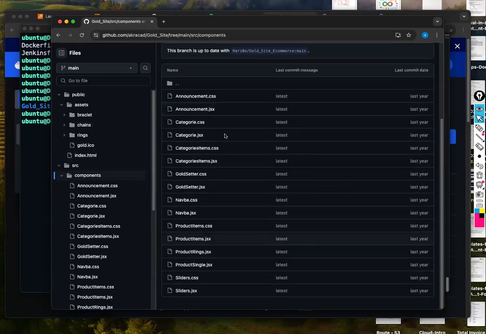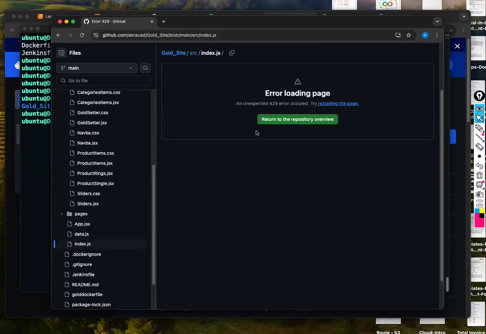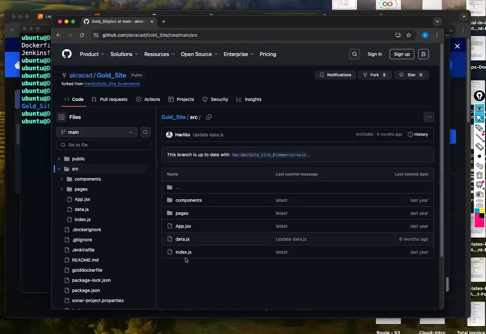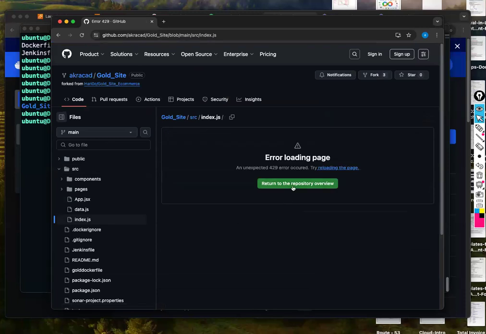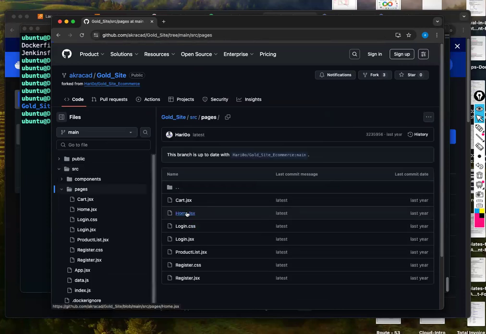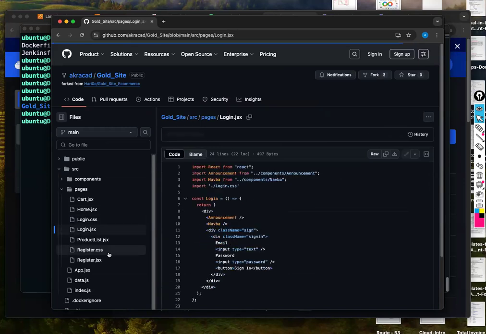Components. Goal setter, modifier, goal. I'm just looking for the actual landing page. Source pages, home page. Yeah, there we go. So where is it navigating? Component sliders announcement. Login. This is fine. Audit. Register.